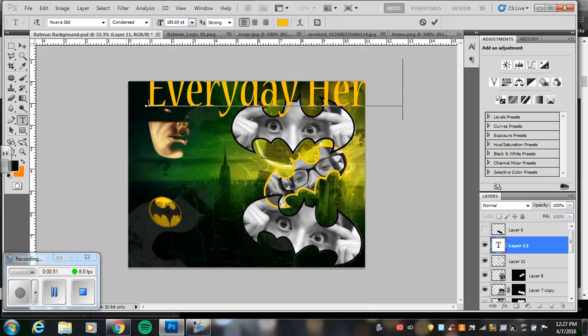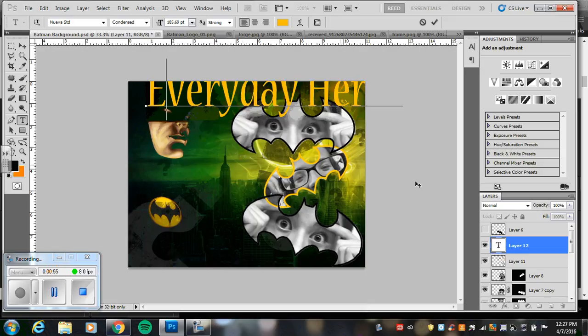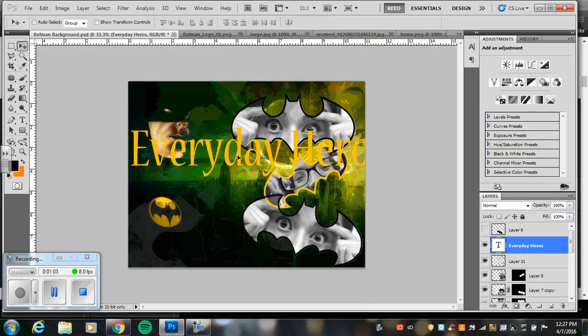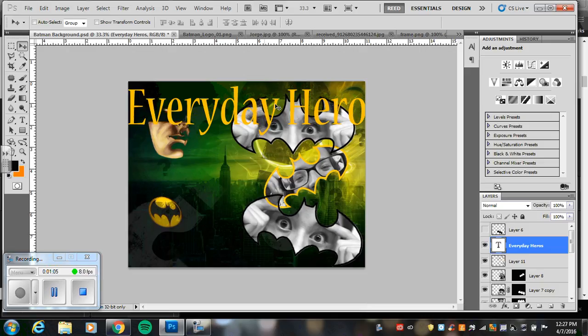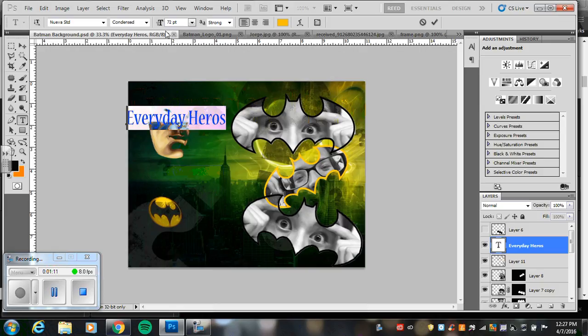Now I can't see all of it, so I can just double click to highlight all of that. Another thing you can do is go down here in your layers to the T. If you double click on the T, it highlights it for you. So I'm going to move that down so I can see what it is. It is too big, so again I'm going to double click that T, and I'm going to shrink this down something smaller. All right, so I went to 72.